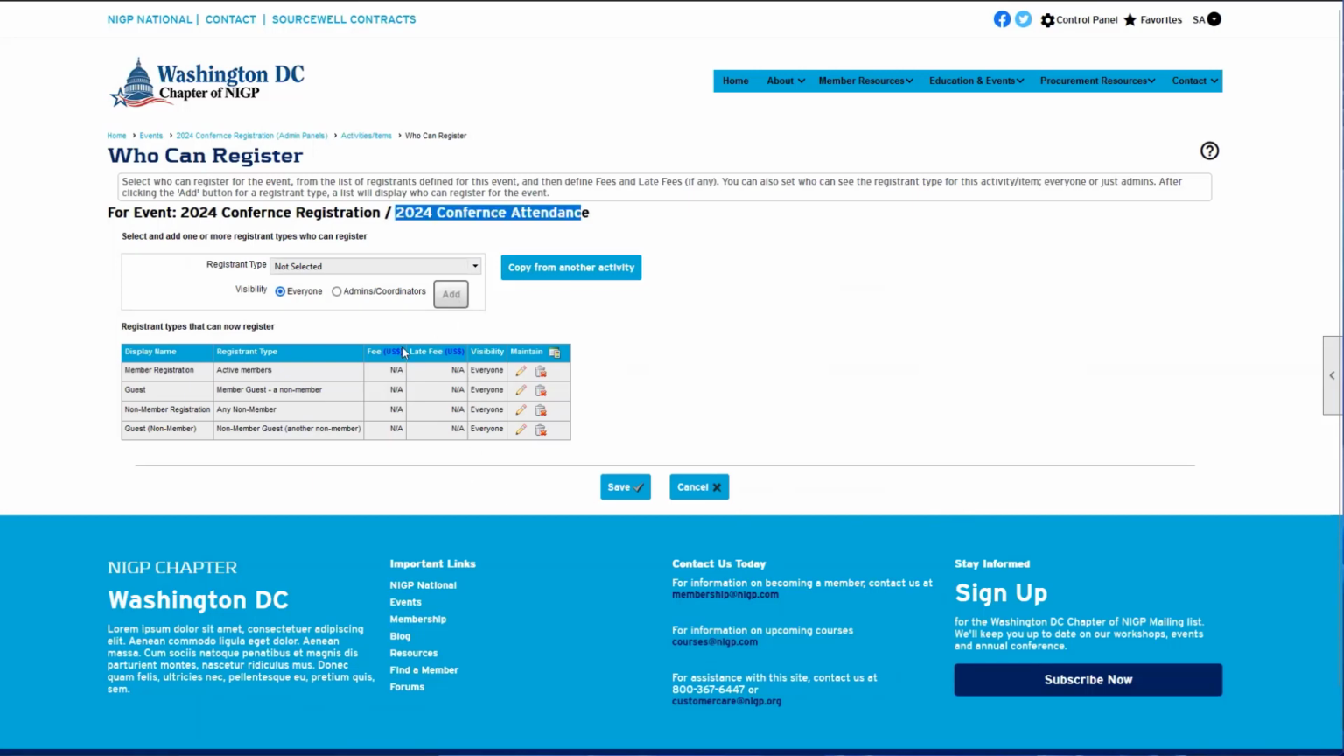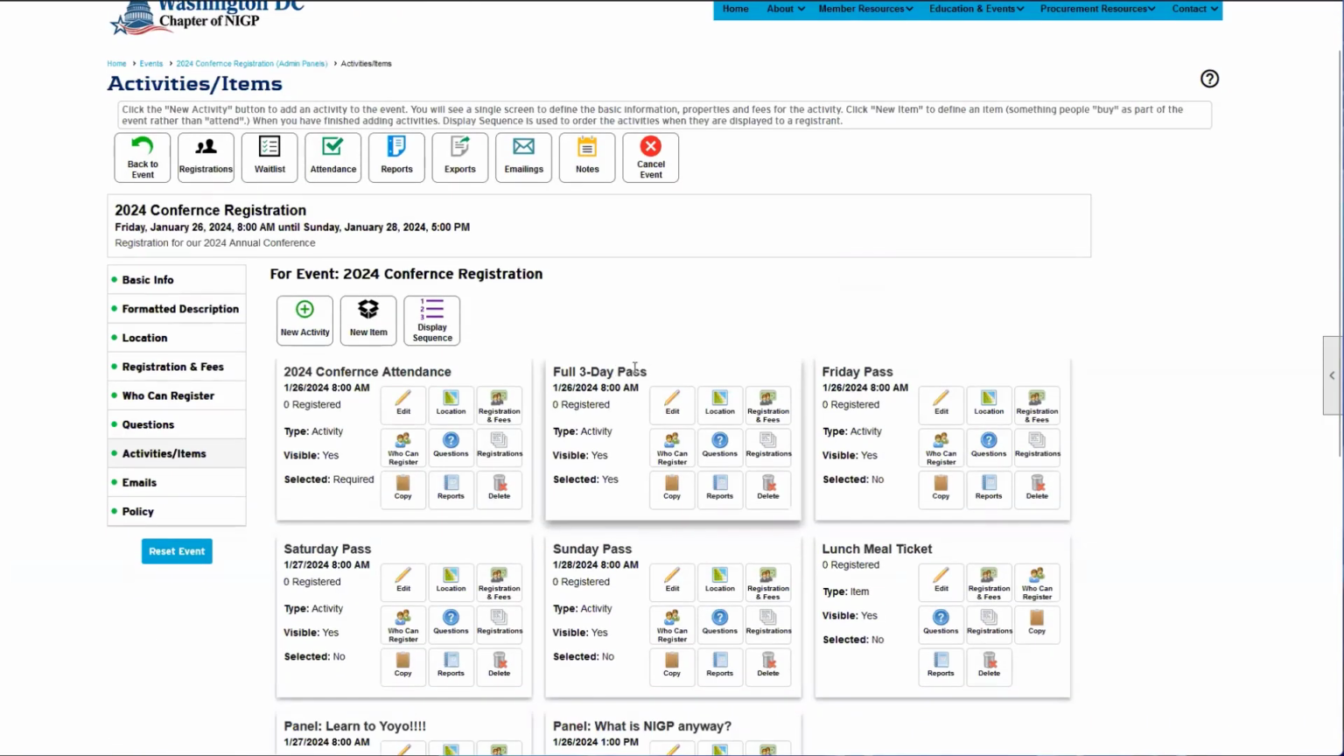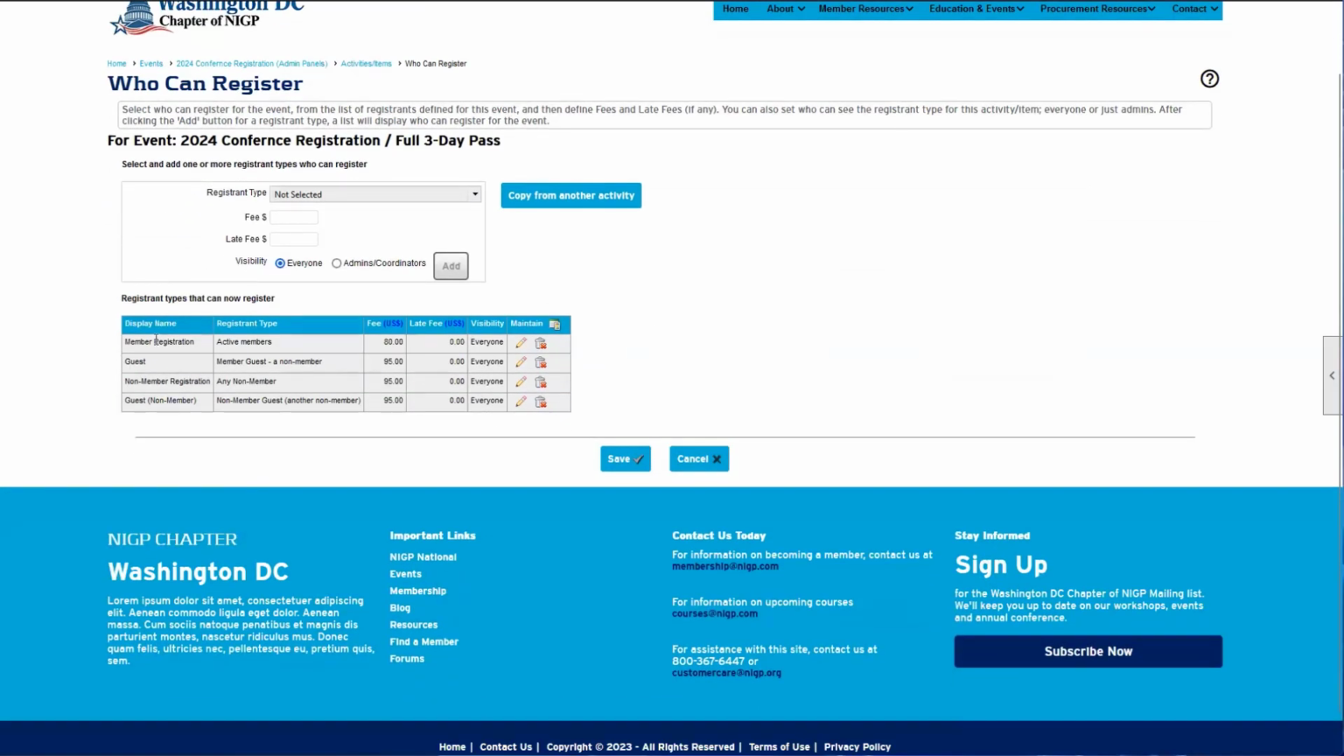For our base option, you'll see right here, the fees are set to not applicable, but I have all of my options set up here for all of my different membership types to attend. For my other registration types, my full day, my 3-day pass, when we go to who can register, we have the member registration, guest, non-member, and I set my fees for 3 days. I need to change these because I just added the late fee option.